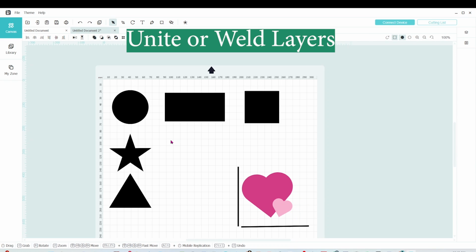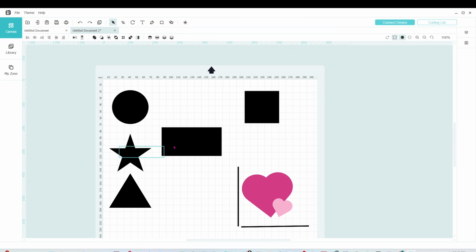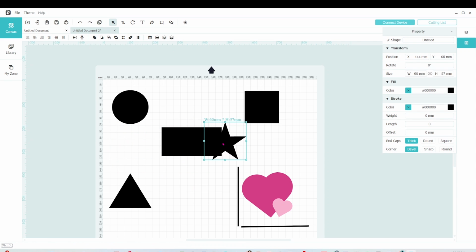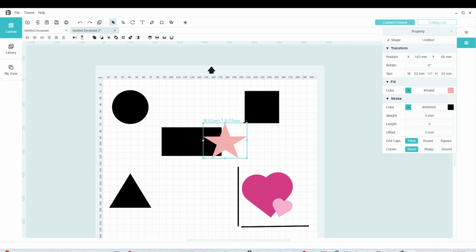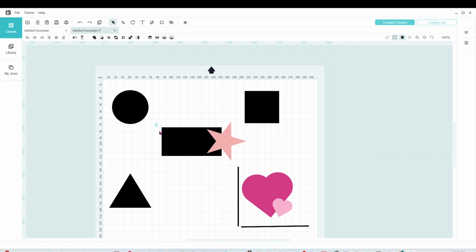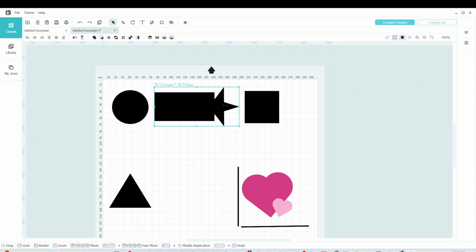Now I'm going to show you how to unite or weld two objects. I'm going to weld these two objects. I'm going to put them together. I'm going to change the color on the star so you see it. I'm going to rotate it a little bit. Then I'm going to select both layers. I'm going to align them first. And then I'm going to click on the icon that says Unite. And here I have one layer. Now I'm going to change the color.